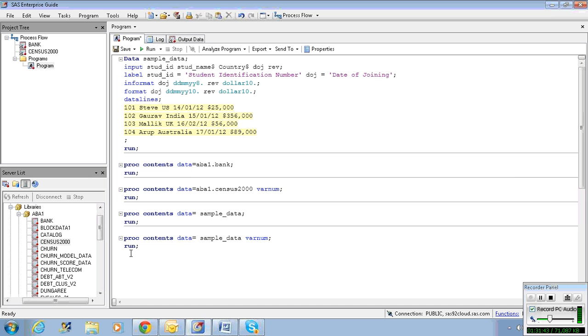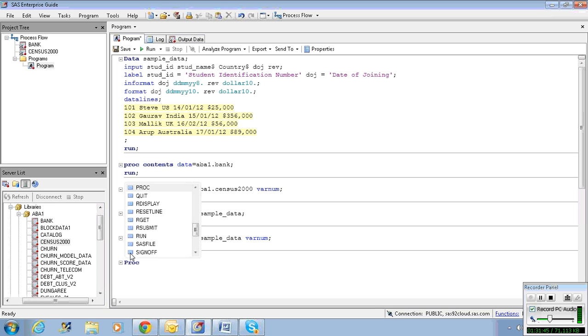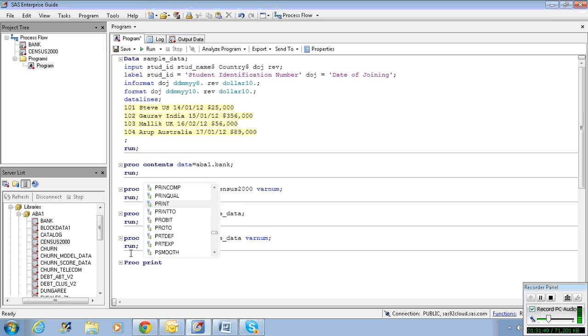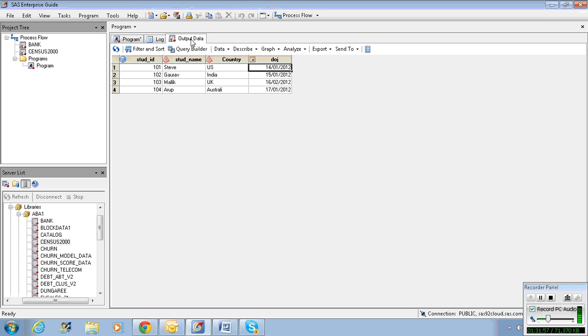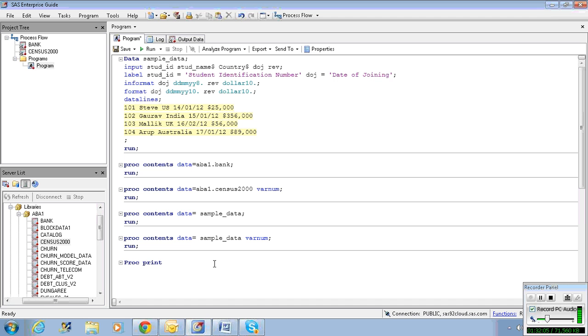There's one more procedure which we'll just take a quick look into, which is fairly simple, called proc print. As the word says, print, it is just going to give you a print view of your dataset. For example, this is the dataset itself. What you're seeing now is the dataset itself. But what proc print is going to do is give you an HTML view of the same dataset.